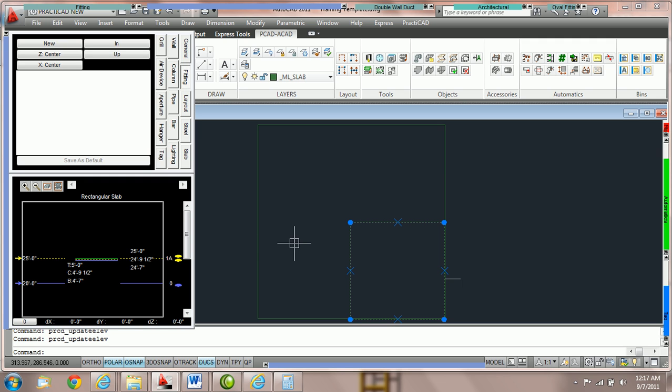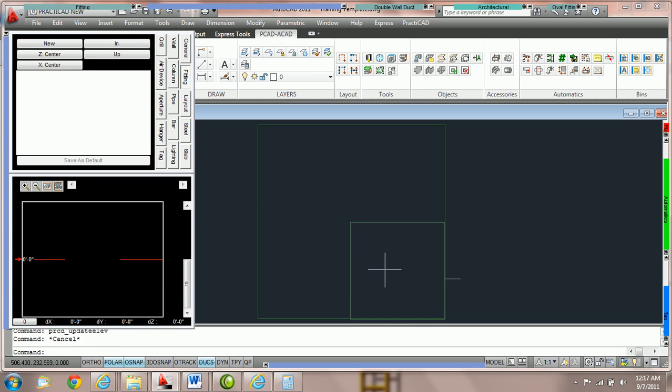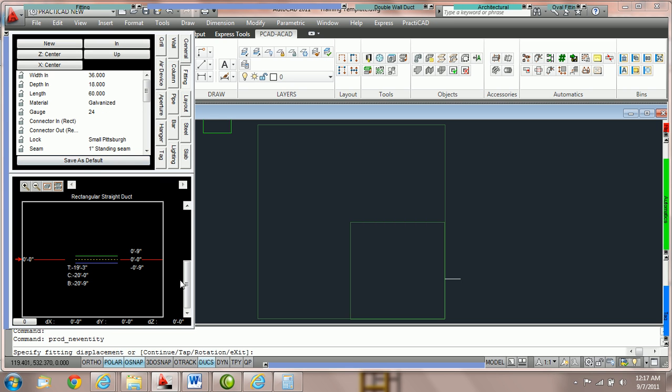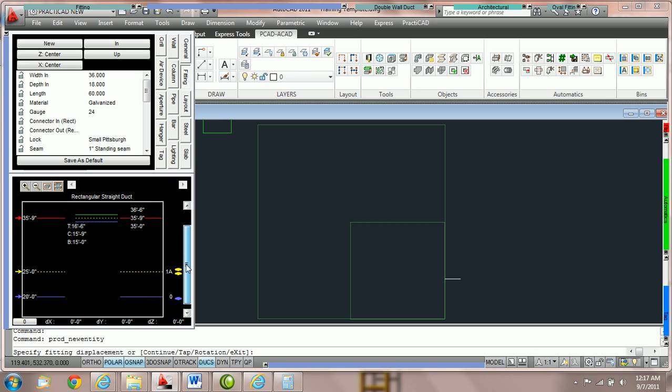Now what we're going to want to do is be able to tag elevation tags from duct above, everything above this elevation mark, and everything from this elevation mark. So what we're going to do is grab a fitting from our fitting bin. We're going to grab rectangular duct, and we're going to set the bottom of duct 15 foot above relative bottom. And relative bottom is currently 20 foot.